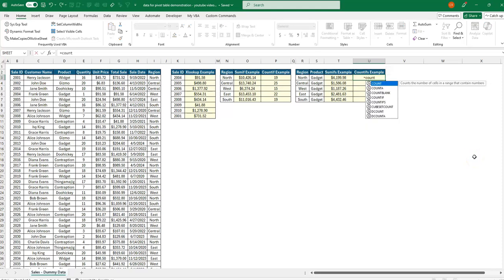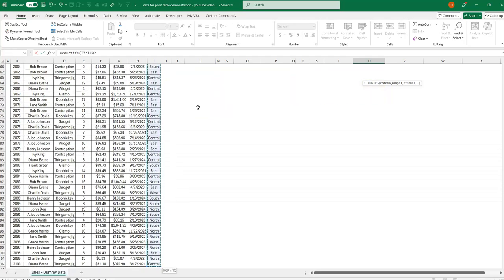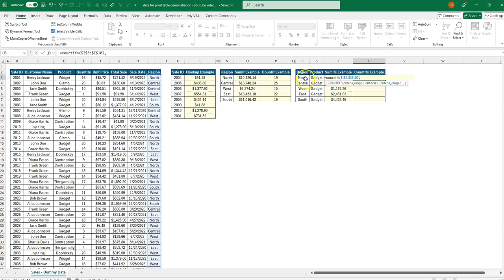COUNTIFs, very similar. Criteria range 1, so we know our first criteria is north. Where are we going to find that? I3 to I102, and then the criteria range 2, which is products, so D3 to D102. Remember to fix your cell referencing, and then our second condition.